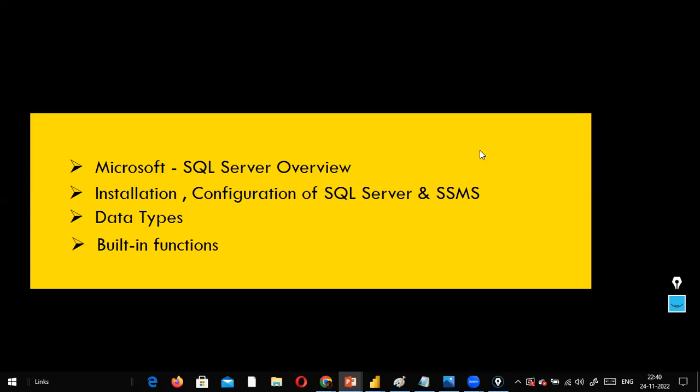But whatever queries you write in the SSMS, that will get submitted to your SQL Server. It's kind of an interface, and it will be sent to the server.